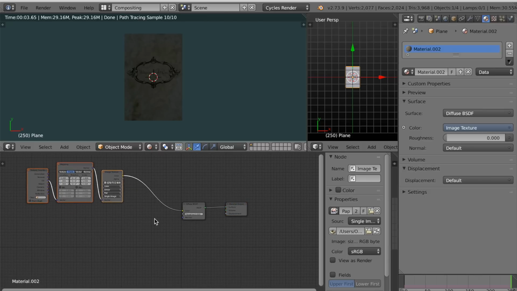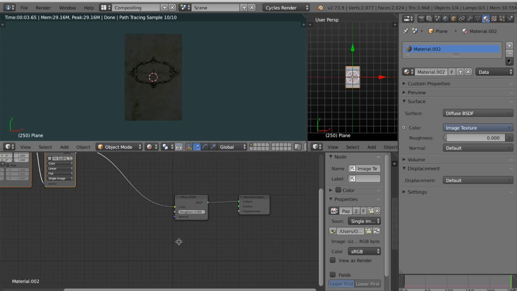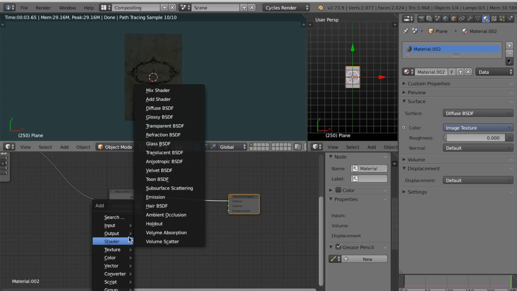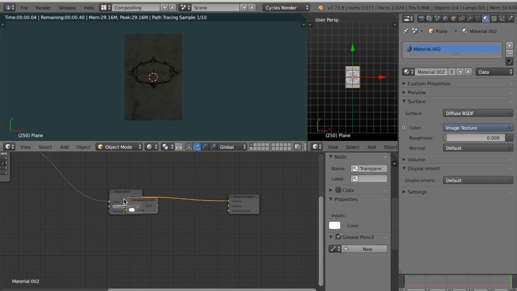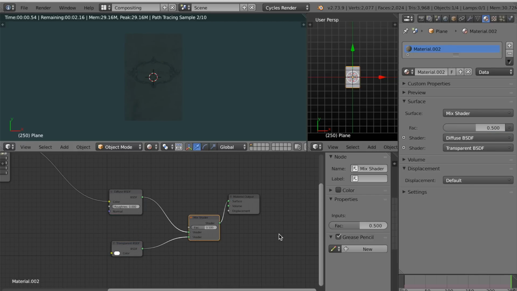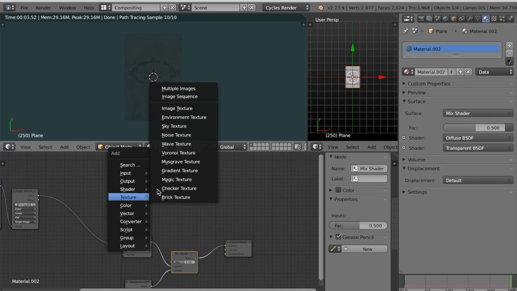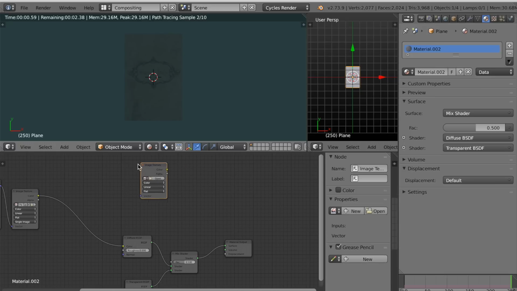I get a little claustrophobic in the node editor. Okay, so now I'm going to hit Shift A and add a transparent shader and mix the two. And now I'm going to add an image texture.